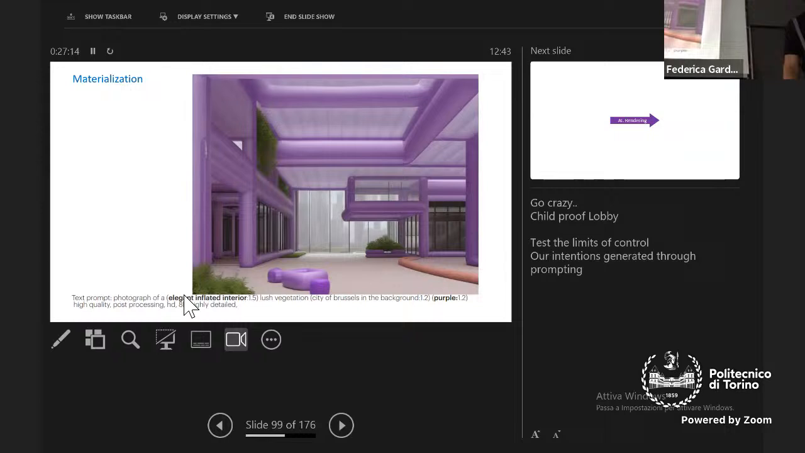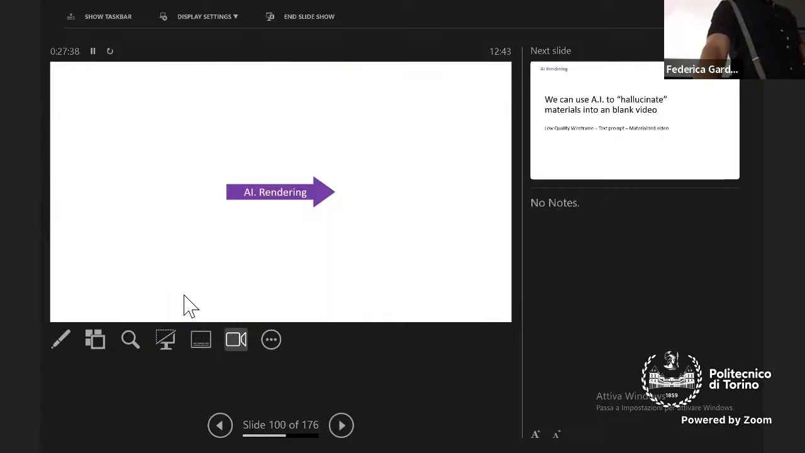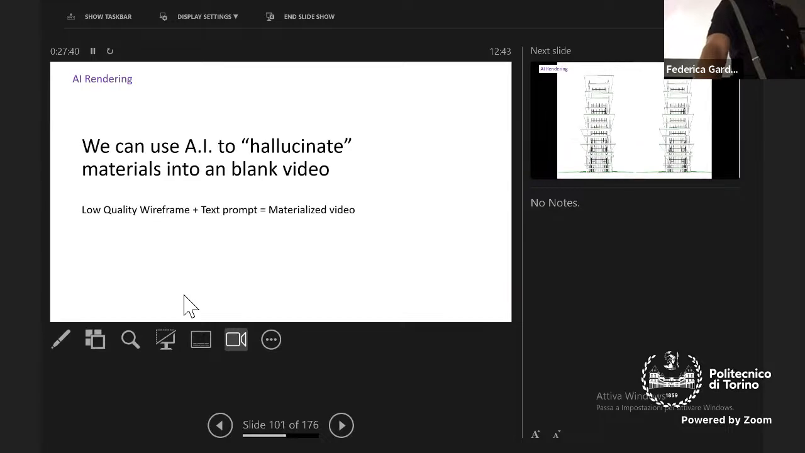Or go completely crazy and make it a 100% child-proof lobby to test. But this again is just a fun joke, but it's more to test the limits of what you can generate. So to test how closely we can generate our intentions into the geometry that we have. And finally, AI rendering, which we can use to, we say, hallucinate materials into a blank video.